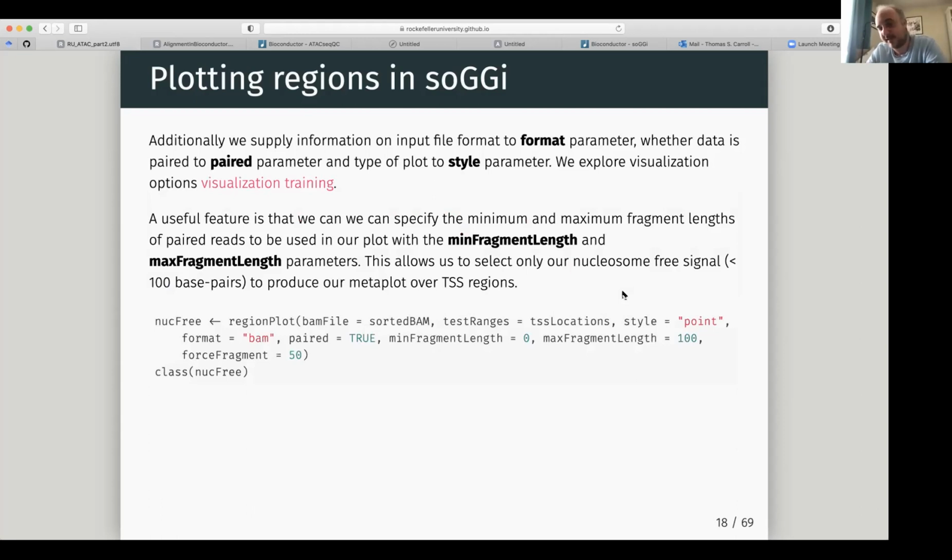What's really nice and particularly useful about Soggy is that it has slightly better ways of dealing with BAM files. We don't have to pre-filter to select down to particular fragment lengths. Remembering that we had these fragment bins, anything less than 100 we consider to be nucleosome free, anything from 180 to 240 was mononucleosome, and then 300 and something to something was trinucleosome. So often we would have to separate out our bigwigs, or separate out our BAMs up front.